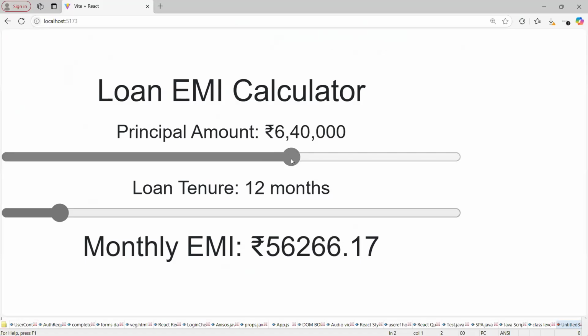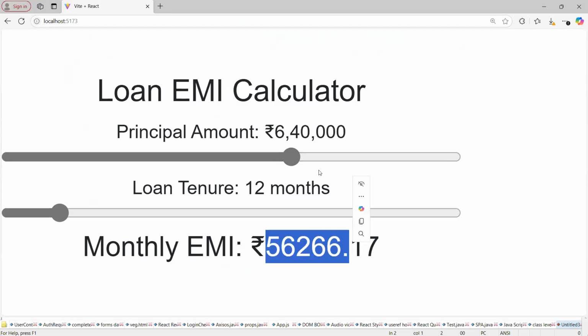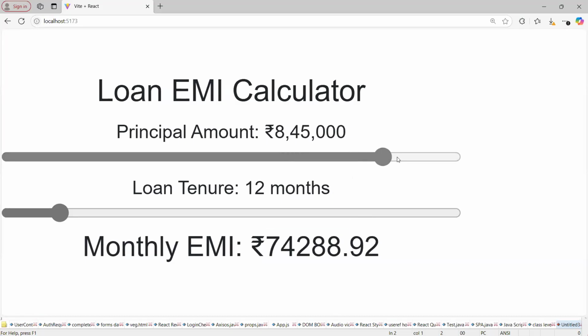See, guys, when the months are increasing, the EMI is changing, right? The EMI is changing or not? I am going to take the loan as 8 lakhs. If you take 8 lakhs, how many months are taken by default? 12 months. You increase the value.